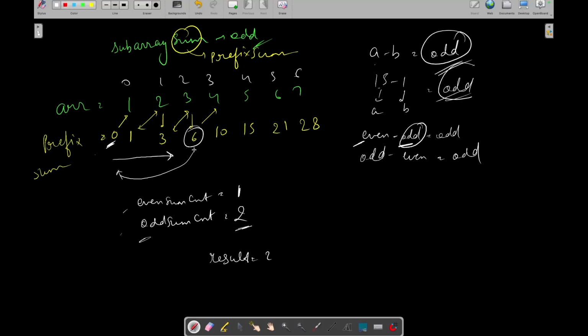Why? Because see, here are two subarrays whose sum is odd. Which are they? This is 2, 3 and only 3, right? Okay, and similarly, if we get an odd prefix sum, then we will check for all the even prefix sums that occurred before this, and we will simply add that to our result.